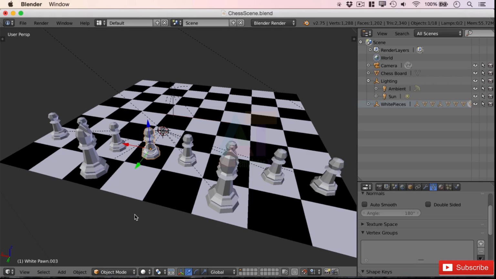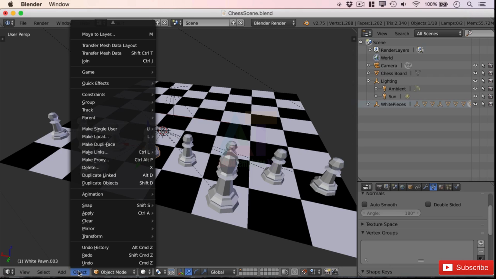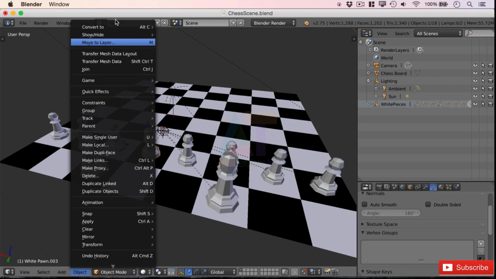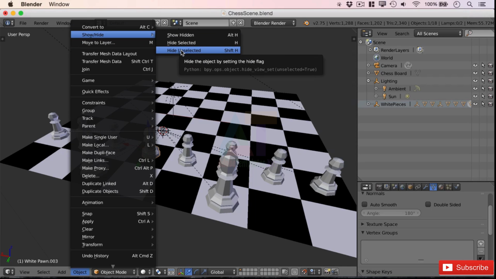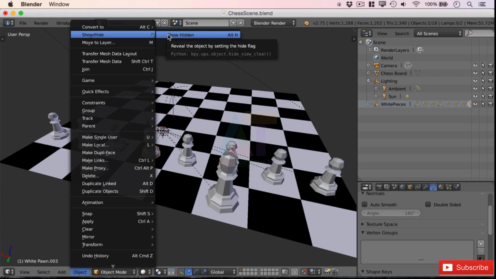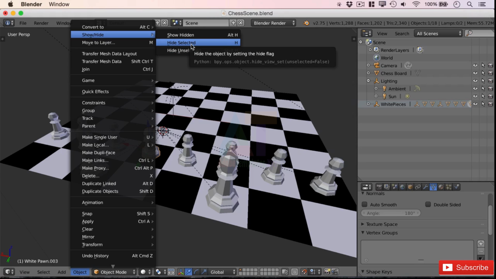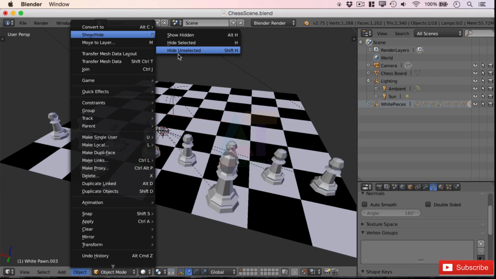And to hide something, well, it's an object operation. So we go to Object on the 3D editor header, and I'm going to have to scroll up with the low resolution I'm running. And here we have Show and Hide, and we can see there are three options when it comes to hiding. So there's Show Hidden, and that will show everything that you've hidden so far, bringing everything back into view. Hide Selected, so if you've selected an object or multiple objects, you can hide them all at once. And then finally, Hide Unselected. So that's like an inverse hidden.